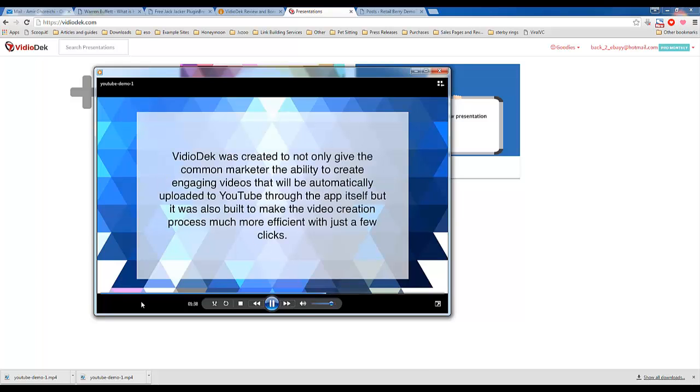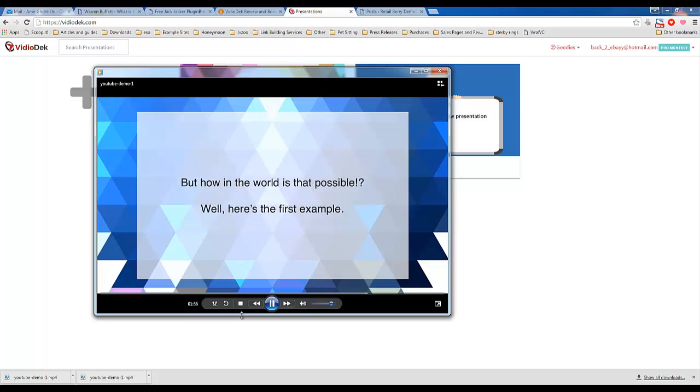That's why VidioDek was created, not only to give the common marketer the ability to create engaging videos that will automatically be uploaded to YouTube through the app itself, but it was also built to make the video creation process much more efficient with just a few clicks. But how in the world is that possible? Well, here's the first example.